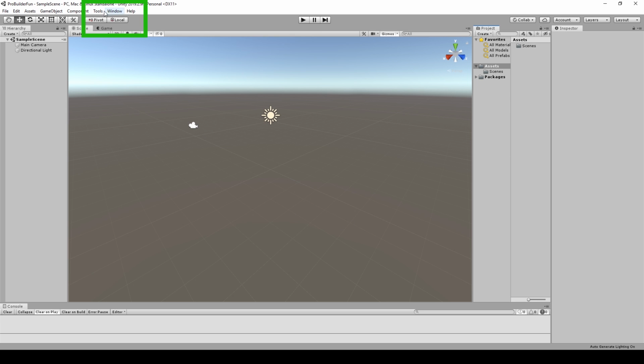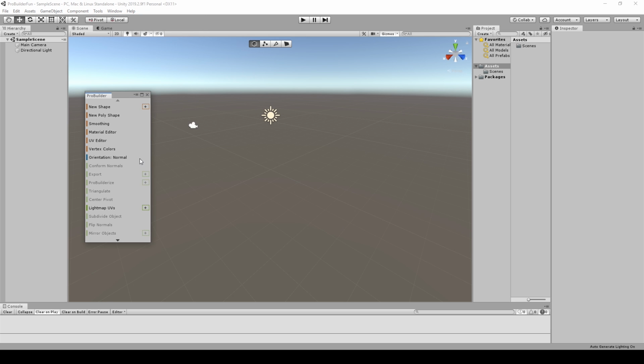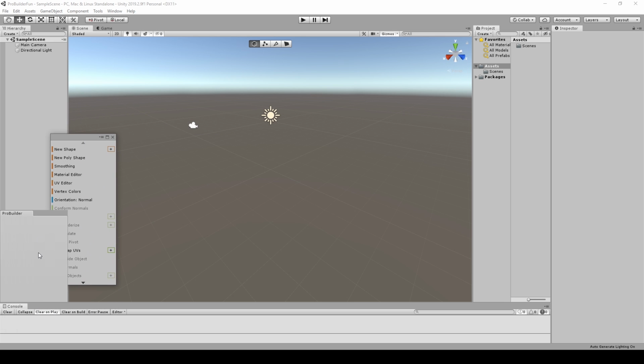We can then head over to the Tools tab, and you can see that ProBuilder has been added to the context menu. We can then click ProBuilder Window to open the main working tab. If you right click at this tab, you can further customize your workspace by going under Window and clicking Floating or Dockable, which allows us to neatly pack this tab into a more practical location.